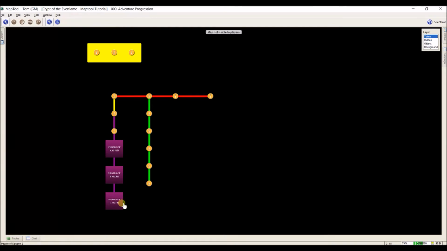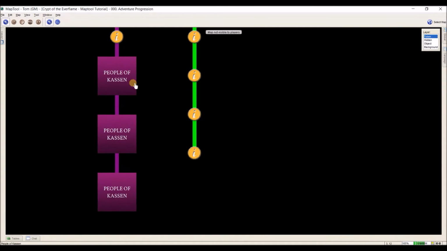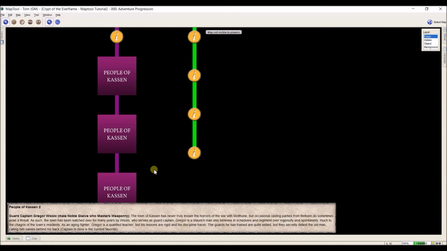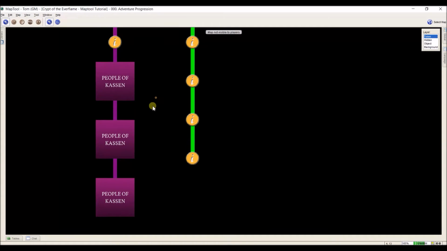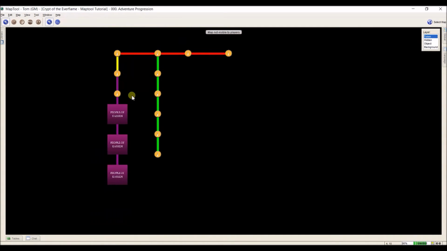And these 3 tokens, the people of Kessin, are a bunch of different NPCs that the players might come across when they're in town. Now, these 3 tokens get into custom tokens, and I built these 3 using Canva, but I'll show you how to do that later. So I added this extra stuff down here, and I also added the conclusion token.